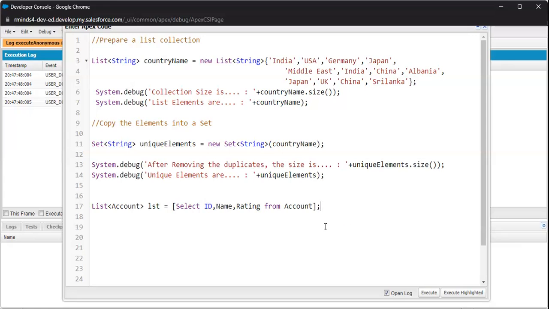So that's where I wanted to discuss SOQL and SOSL first, and then we will be writing some complex programs. Okay. See here, I'm collecting ID, name, rating from the account object, and then I'm storing it into my list of type account. LST is my list.